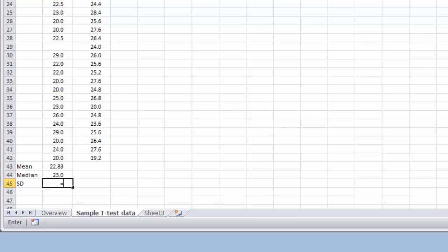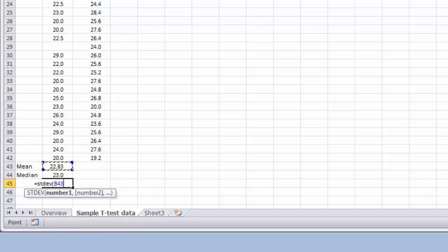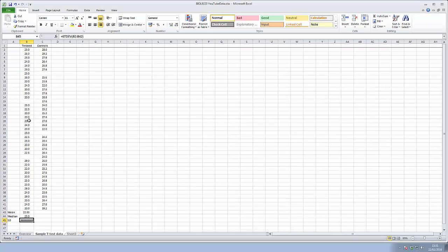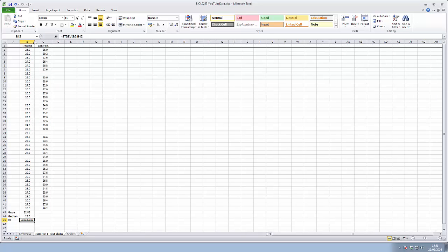And then the standard deviation is STDEV for short, and then again you just highlight the data that you're interested in and hit return. The reason it's showing up as the funny hash marks is that it has too many decimal points, so we just need to reduce those down a bit.